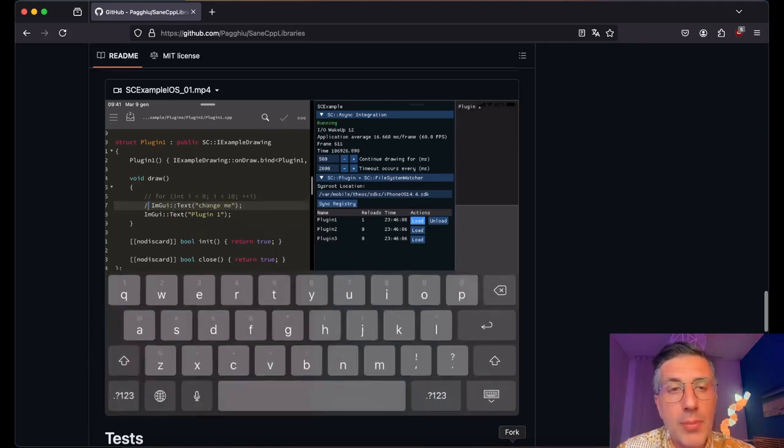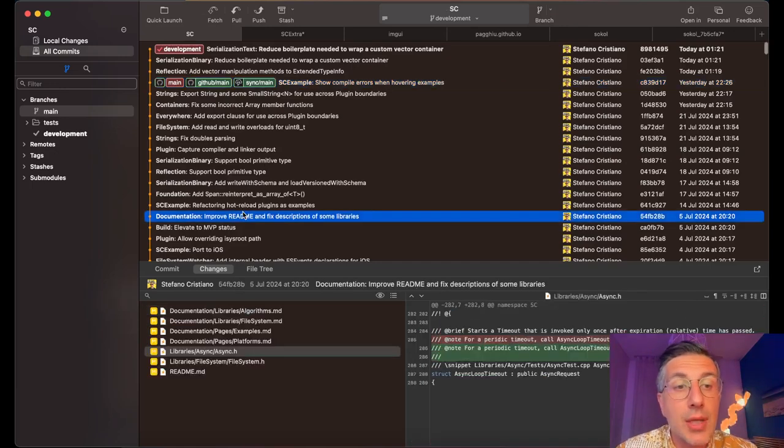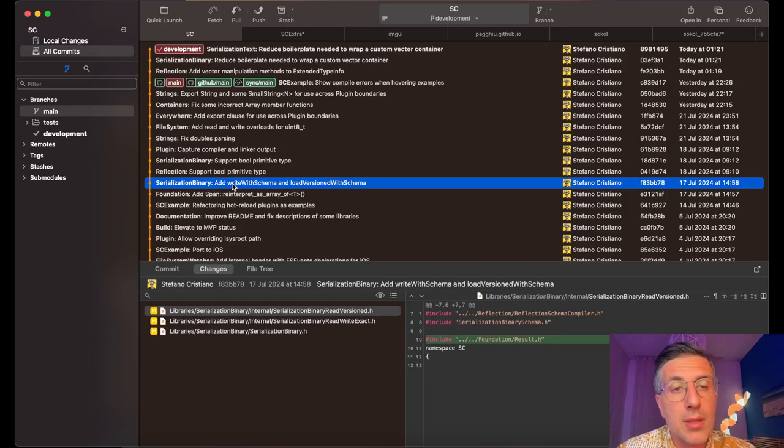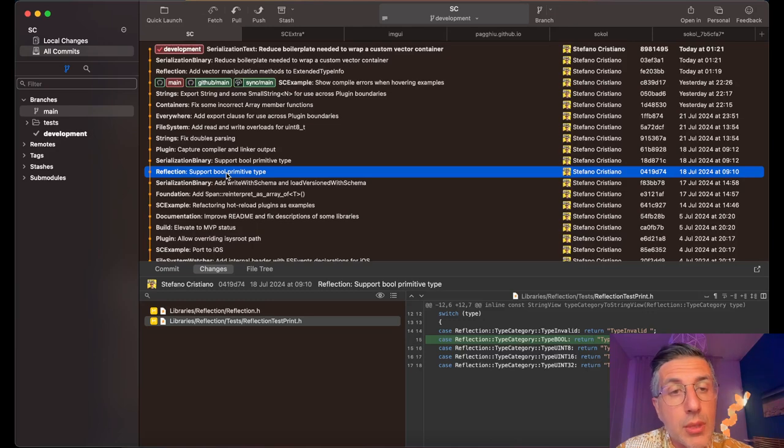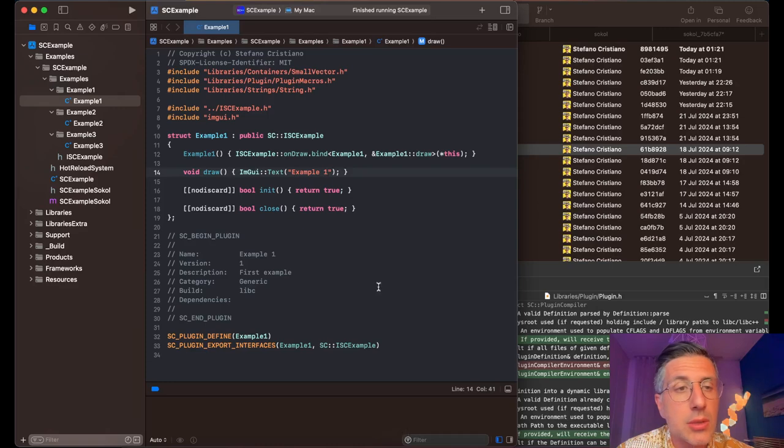And I've been doing a bunch of improvements on the serialization stuff, with the addition of some functions to read and write the serialized data together with the schema that defines the data format for versioning. I have been adding support for the Boolean primitive type. I've been adding support for plugins to capture compiler and link output. And this is pretty nice, actually.